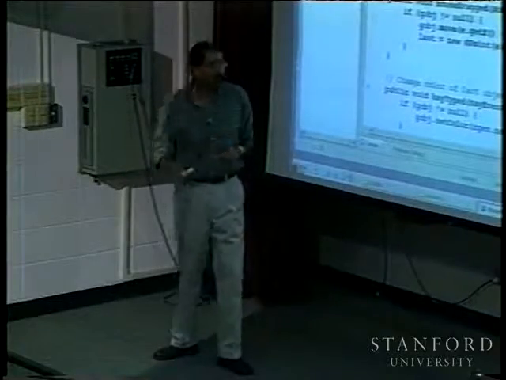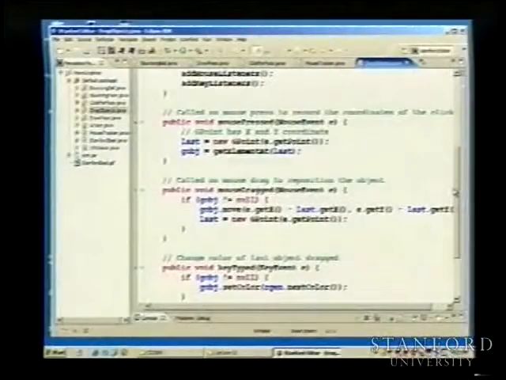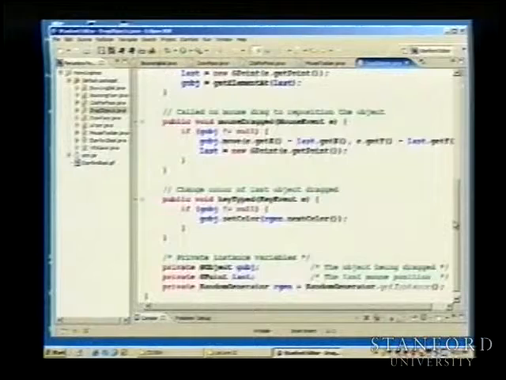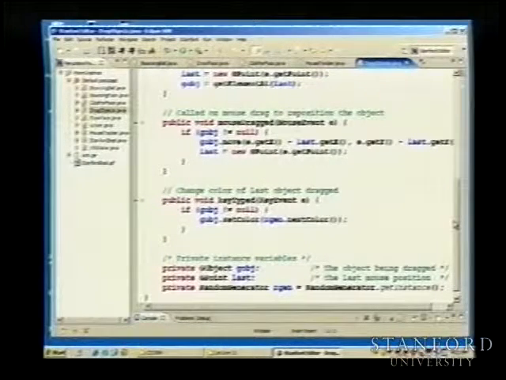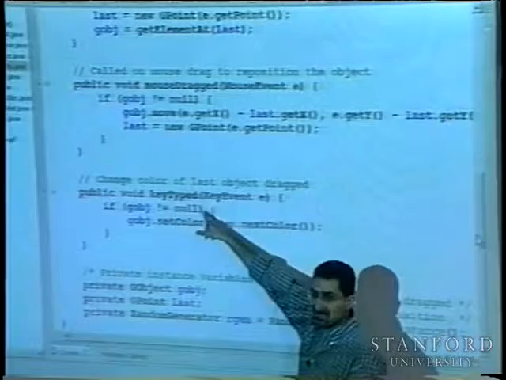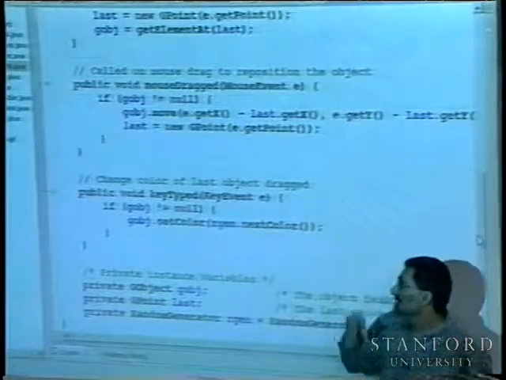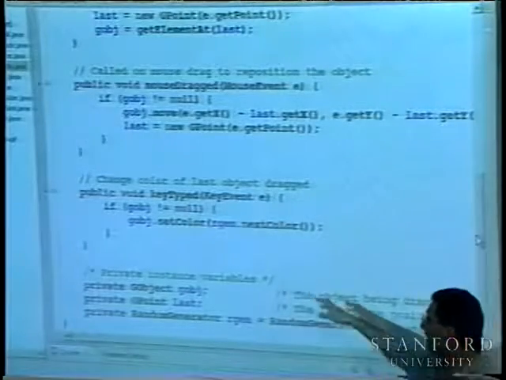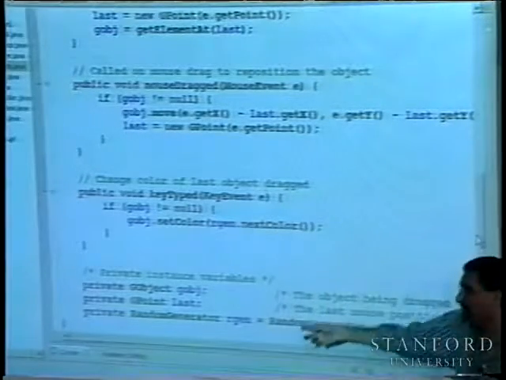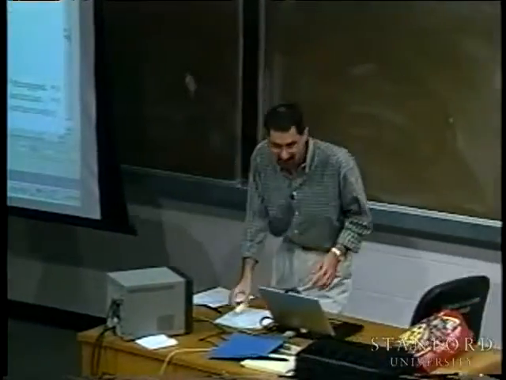Okay? Last but not least, I want to change the color of the object that you last clicked on or that you're dragging to a random color if you type any key. So I don't care what key you type. I'm not actually going to look at what the key event was. But if you typed any key, keyTyped will get called. And if your object is not null, I'm going to set the color of that object to be some random color that I get from my random number generator.